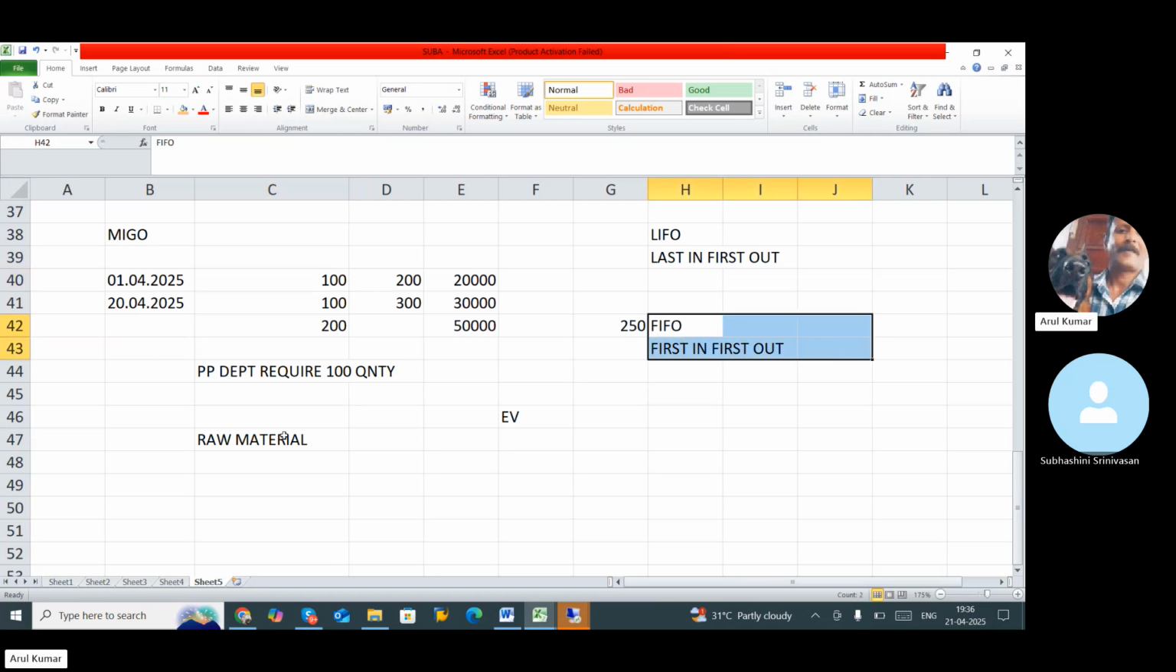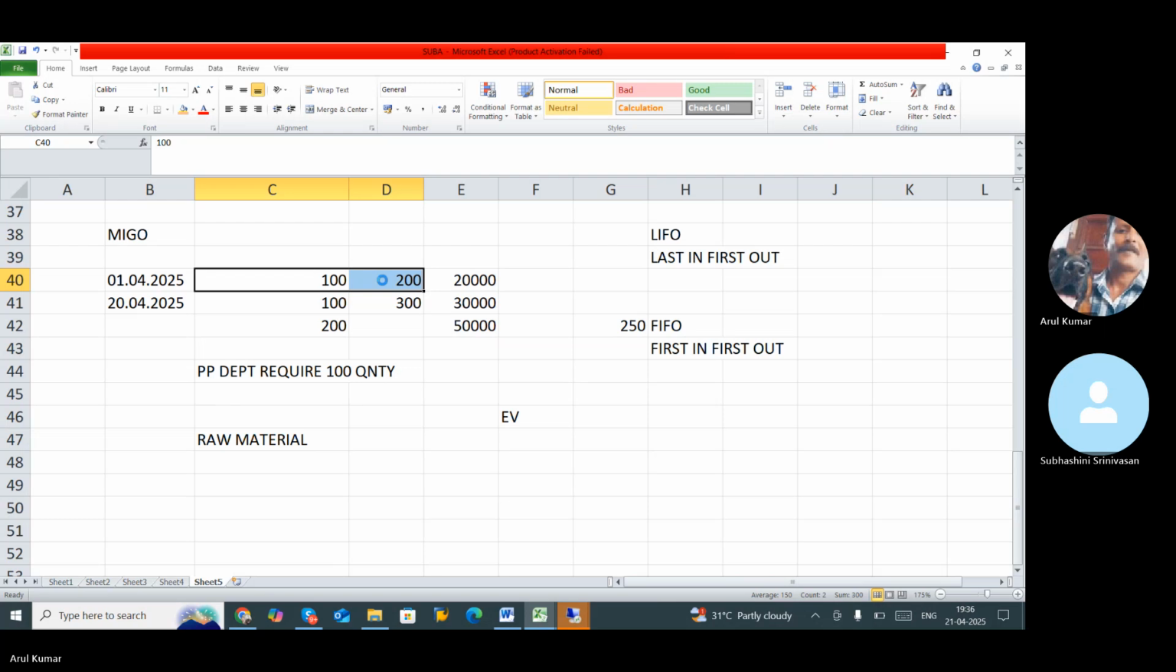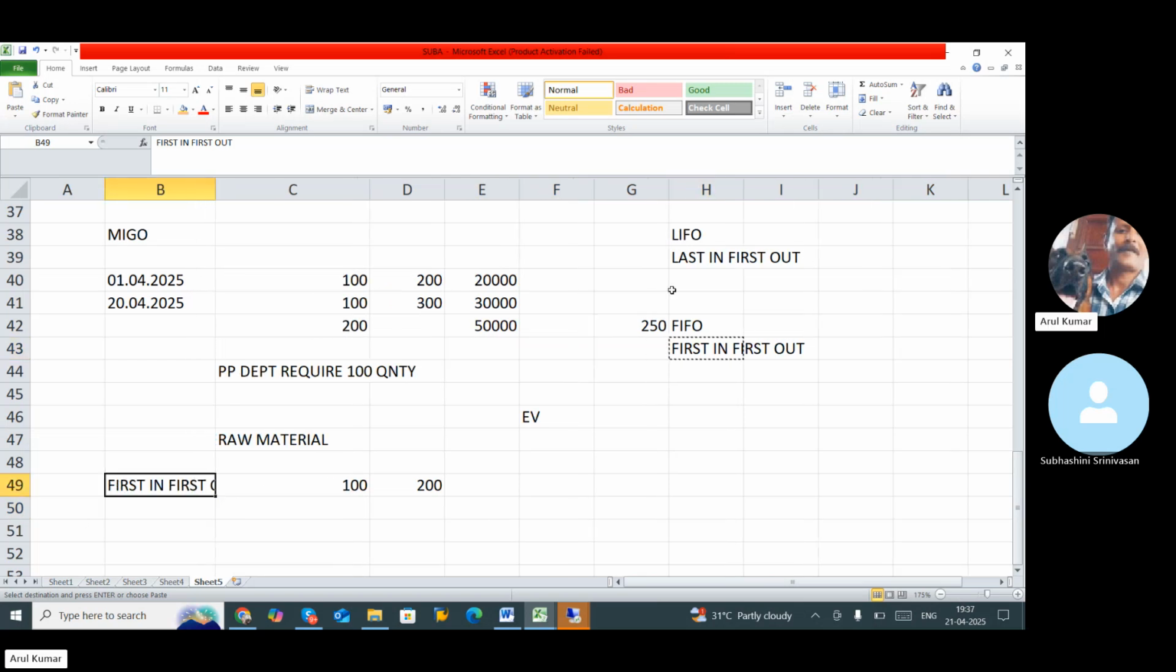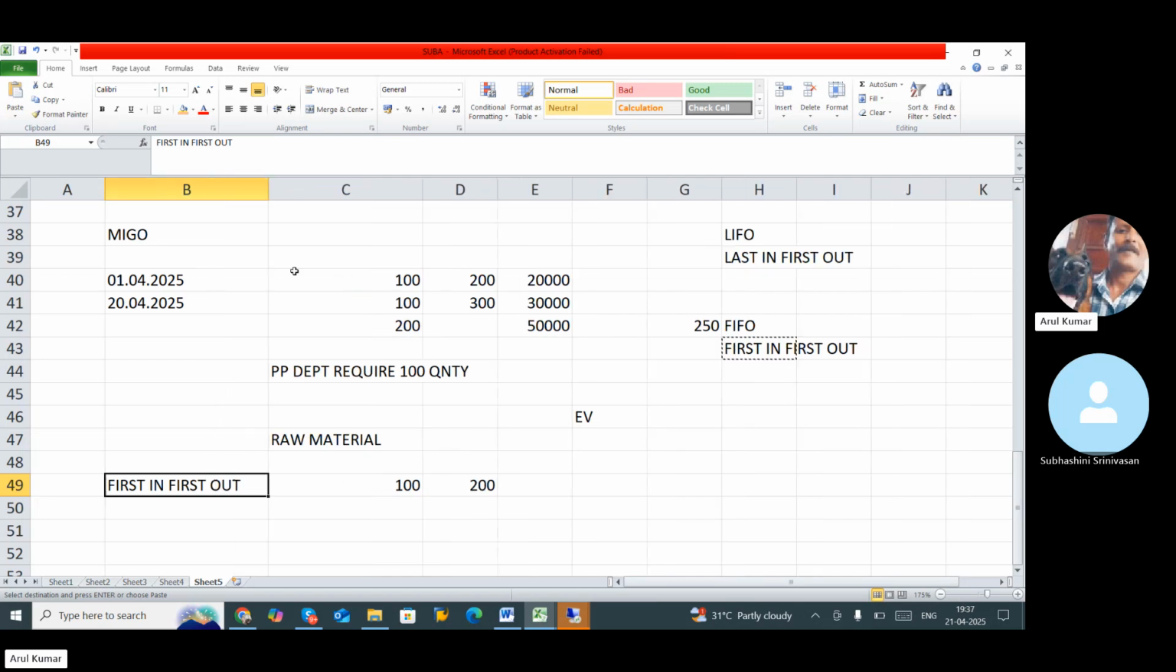So when I do the material management and the PP department is asking me for 100 quantities, if I am in FIFO, I will issue this quantity only at this price, first in first out. If I am maintaining last in first out, whatever purchase we made last, I will issue it. So for last in first out, these 100 materials at this rate.